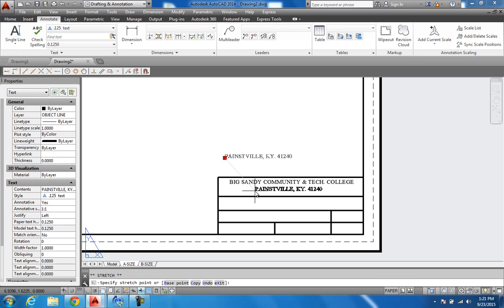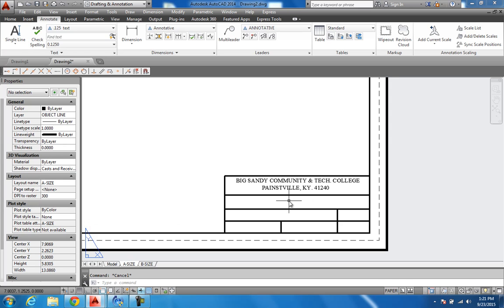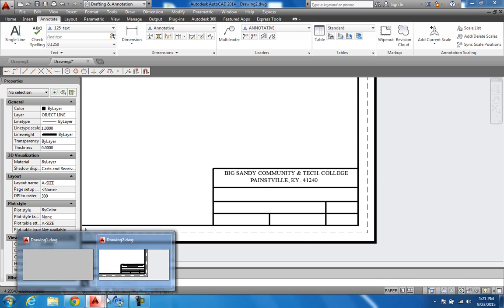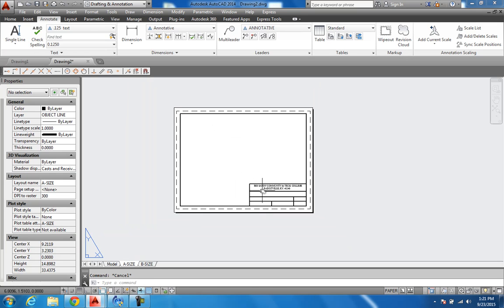That's the difference between single line text. Whenever you make new lines, they're separated, but if you do multi-line text, it would draw them all up at the same time. So we got that put in there, and then you kind of see the rest of it. I want you to put all this stuff in there, and you'll have your A-size paper done.